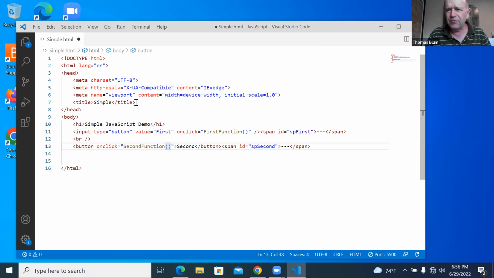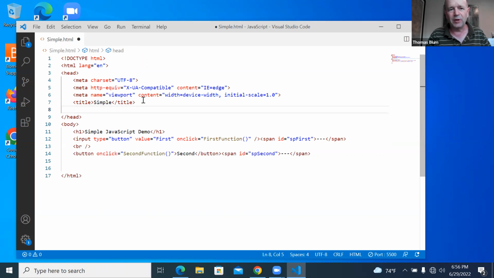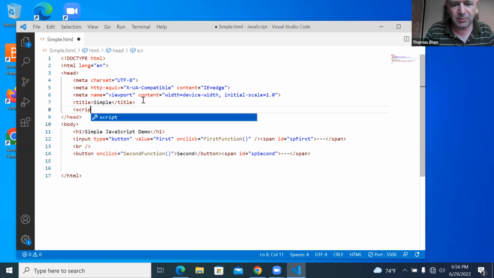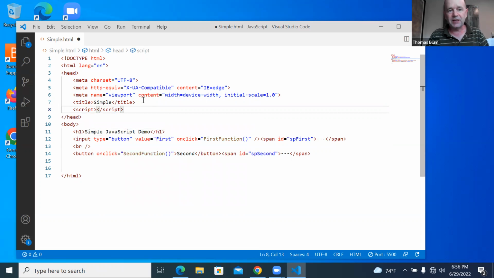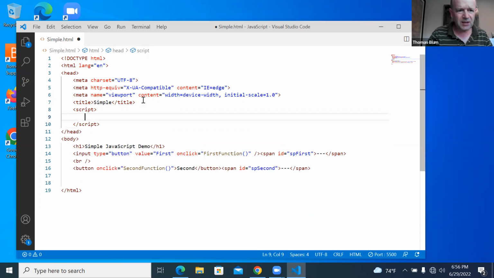And then there are any number of places I can put this JavaScript. One of the reasons for two buttons is that I'm showing you a button of the input type and of the button type, but I'm also going to show you different places where you can write code. One of the places I'll write some code is up here in the head. So I will make an open and close script tag. And I will also put one in the body.